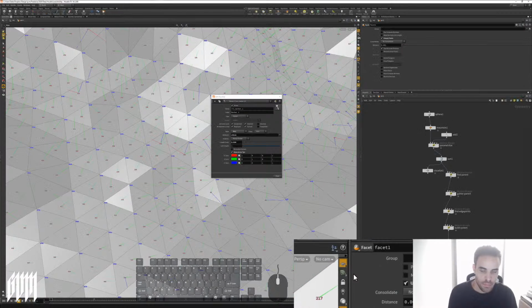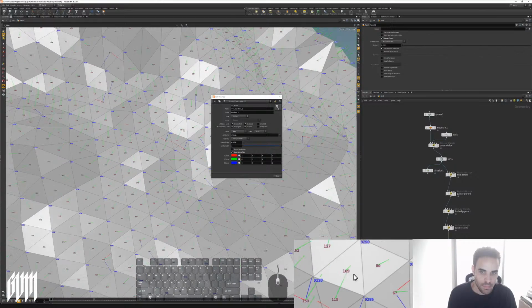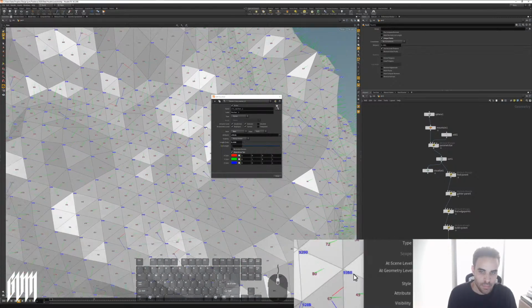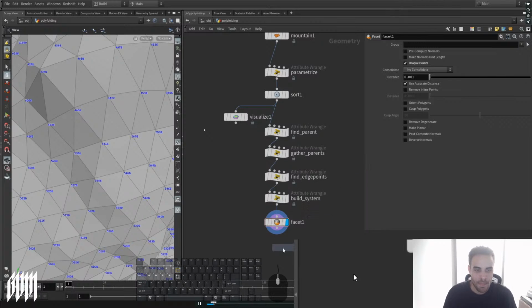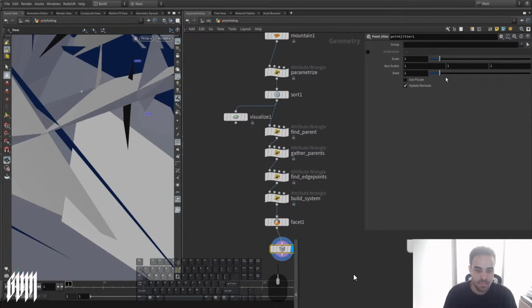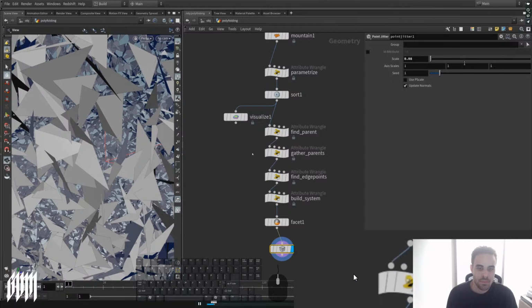Points, and all the font shading is gone because we don't have any connectivity in this mesh anymore. We can check this if we quickly append a point jitter to move the point around, and if you go down with a scale quite a bit, turn off point numbers, you see now we have individual primitives. That is good.